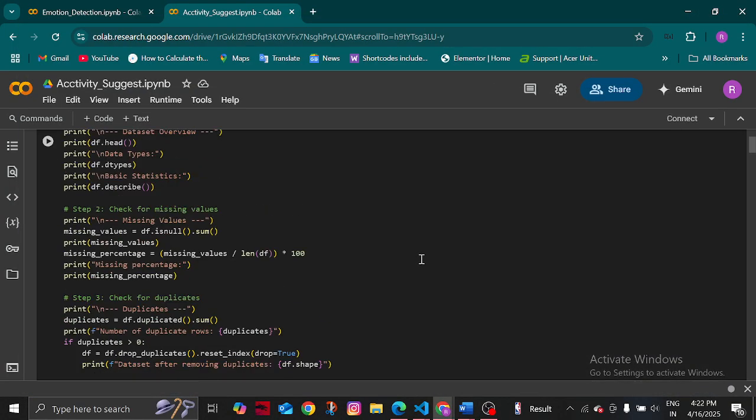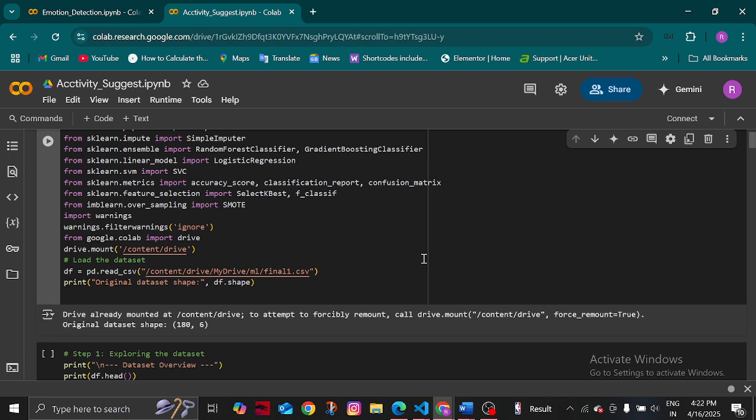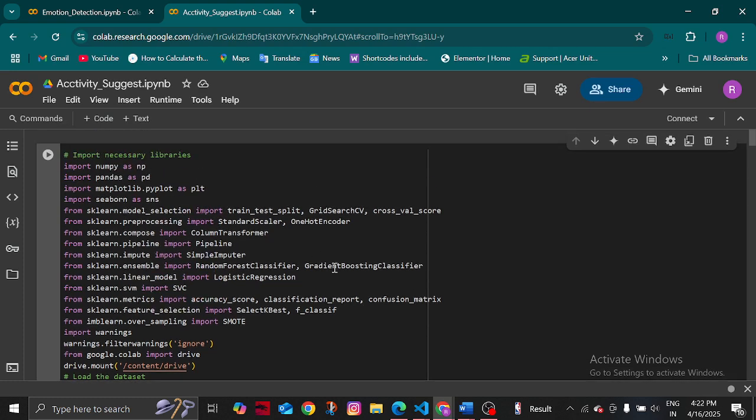I use two ML models. I began by importing all necessary libraries, including Pandas and NumPy for data handling, Matplotlib and Seaborn for visualization, and Scikit-learn for machine learning tasks. Since I use Google Colab, I mounted Google Drive to access my dataset. The dataset was loaded into a data frame and its shape was printed to verify the size.